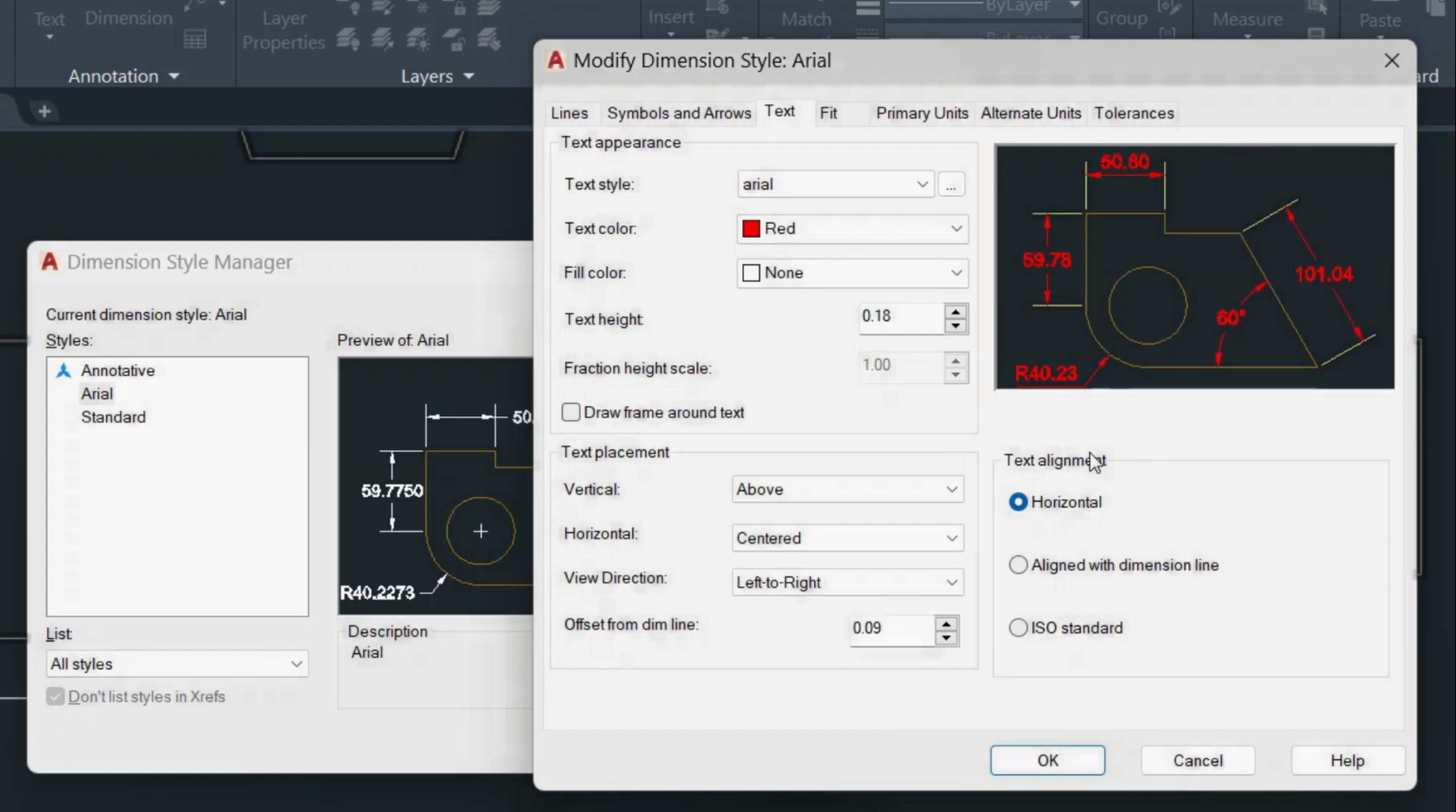Then text alignment. The text alignment is very simple. If you click on the horizontal, all are horizontal. Horizontal dimension or vertical or inclined or whatever, all are horizontal. Now I will click on the align with dimension line. If the dimension is horizontal, text horizontal. Dimension vertical, text vertical. Dimension inclined, text inclined. Okay, you see radius also.